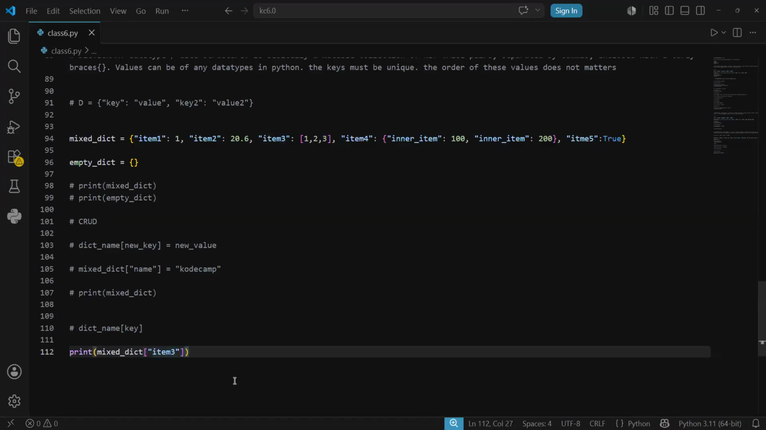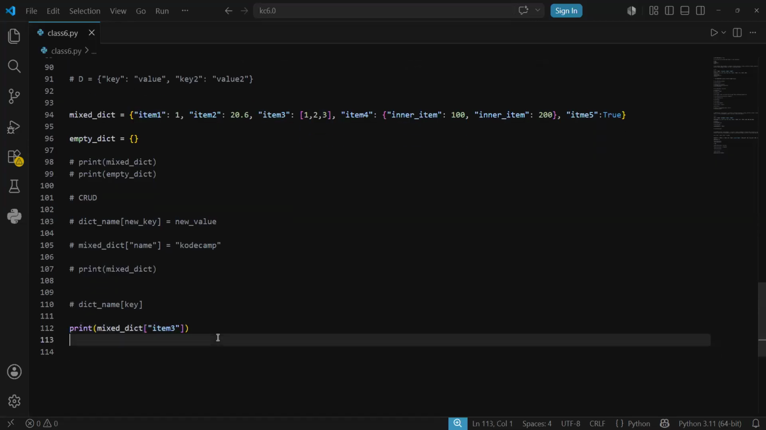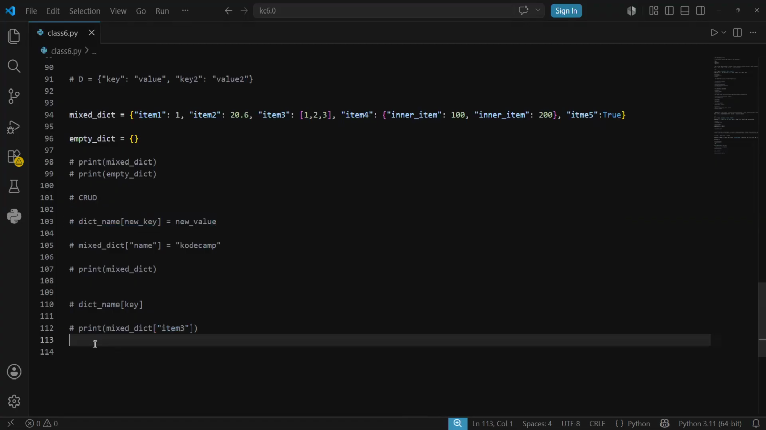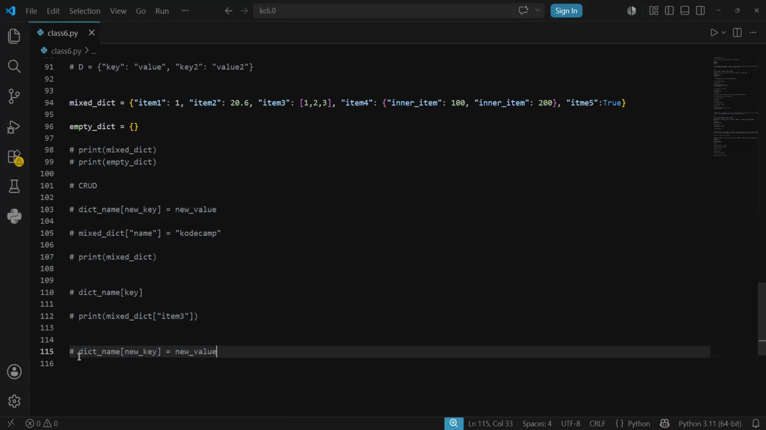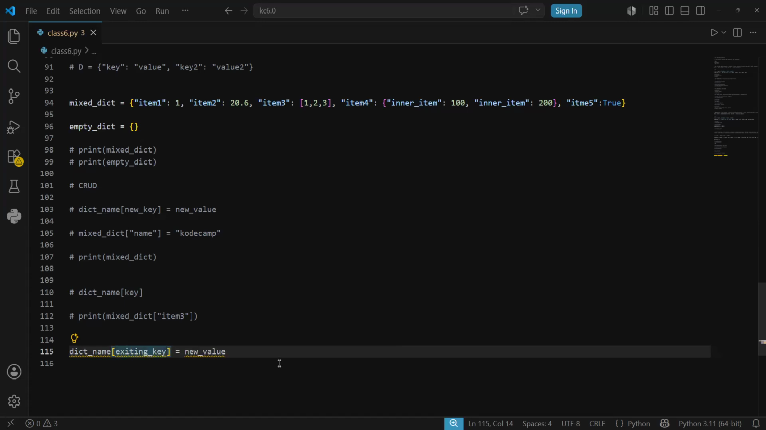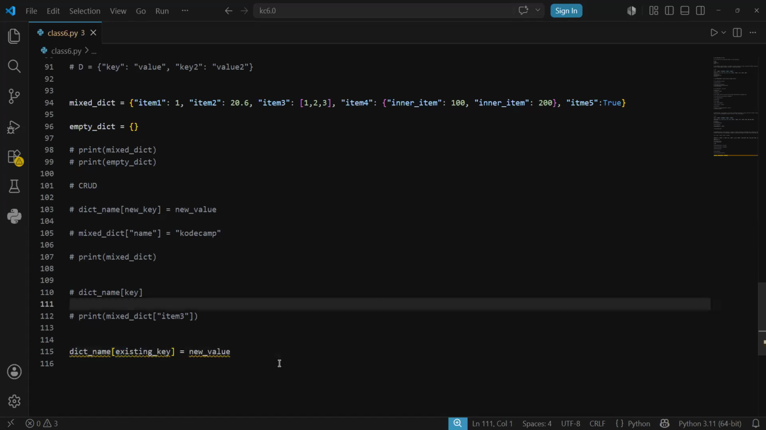So how do you now update an existing value? It's simple. Updating a value is the same thing here. Reference the dictionary name and then give it an existing key, not a new key, and then the new value. Existing key and then the new value.